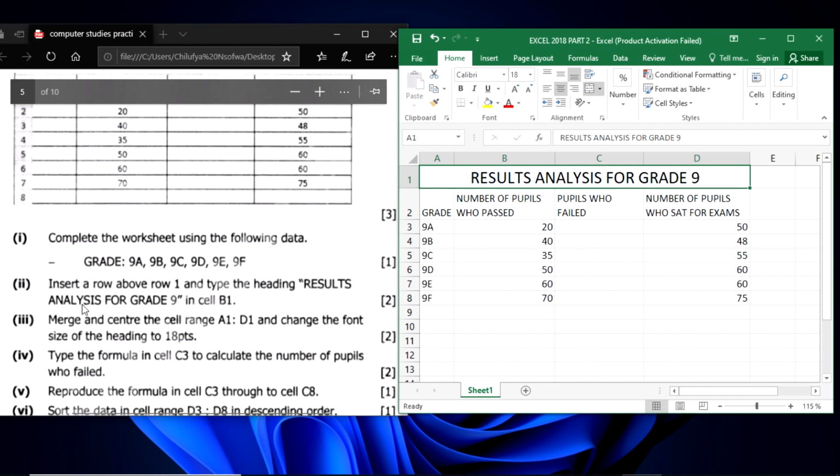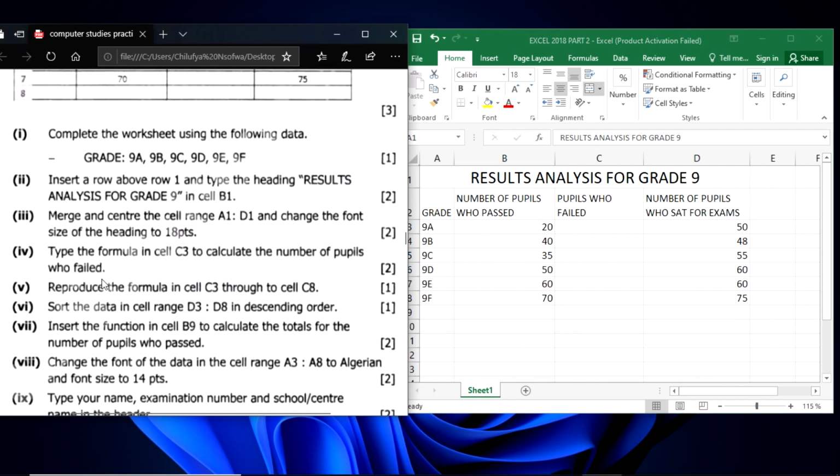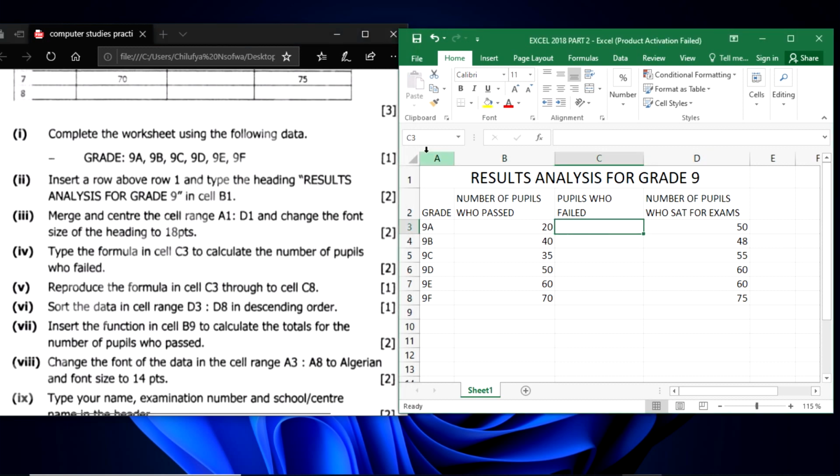Let us go back to the questions here, and we can read the following question. Question 4 says to type the formula in cell C3 to calculate the number of pupils who failed. So this is cell C3, as you can see here in the name box. We need to create a formula that will display the number of pupils that failed. In cell C3, we are referring to 9A. In grade 9A, how many pupils failed?